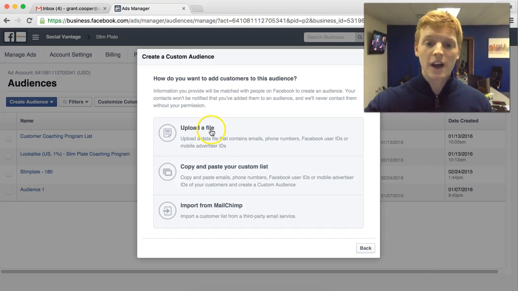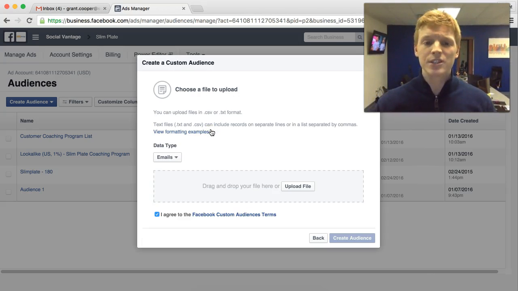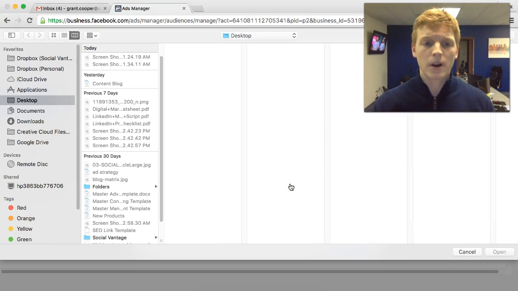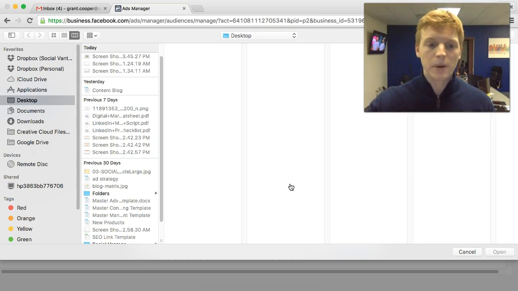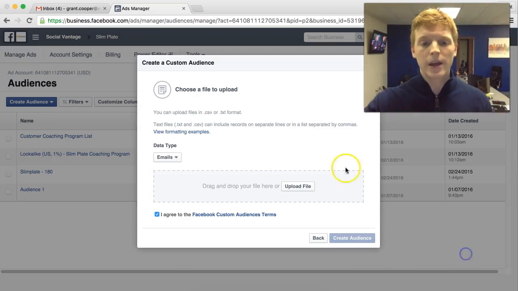Upload a file. Now here's the easy part. All you have to do is click upload file. Obviously your file is going to come up, and you're going to select your file. And then all you do is hit create audience. That's it. Now I've already put it in here, so I'm going to do that.